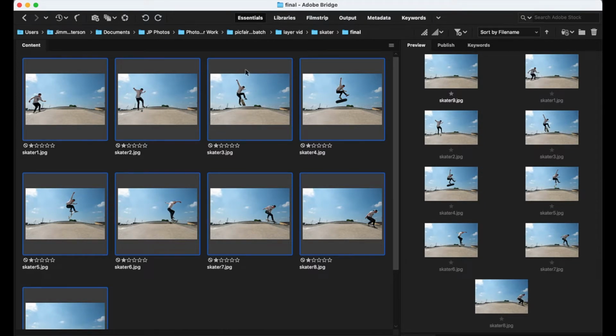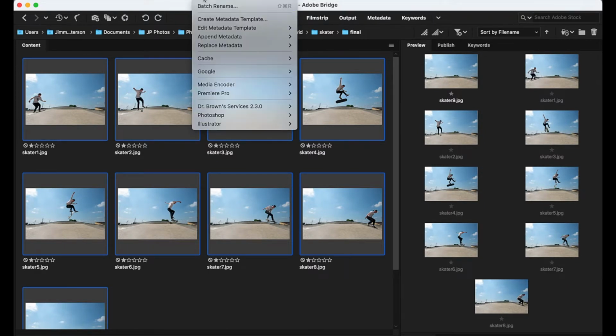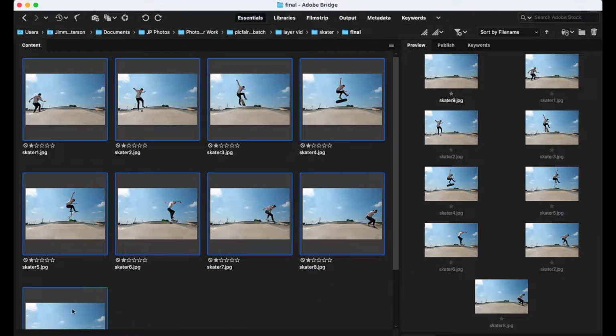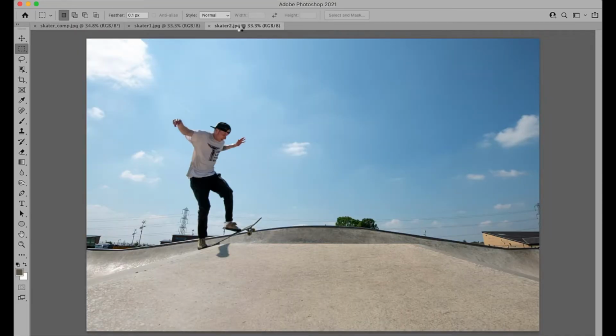And so the quick way to do this is to go to Tools, Photoshop, and we can use load files into Photoshop layers. And that will open my entire sequence as a stack. Now I'm going to show you how we can do it manually, just to give you that option, which can be useful for all kinds of projects. So I'm just going to double click on my files here to open them all up individually.